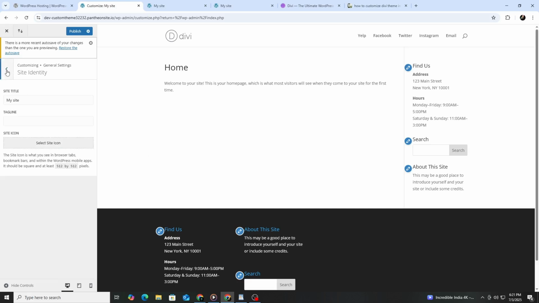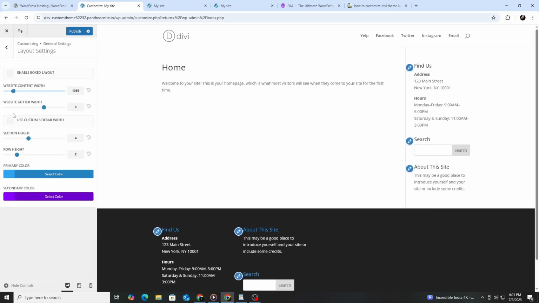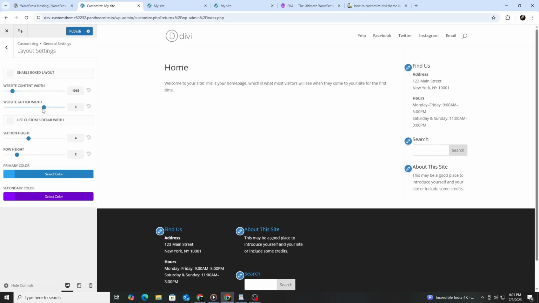Next, move to the layout settings. Divi allows you to choose between a full-width layout or a boxed layout. You can also adjust the spacing between content and the width of the content area.